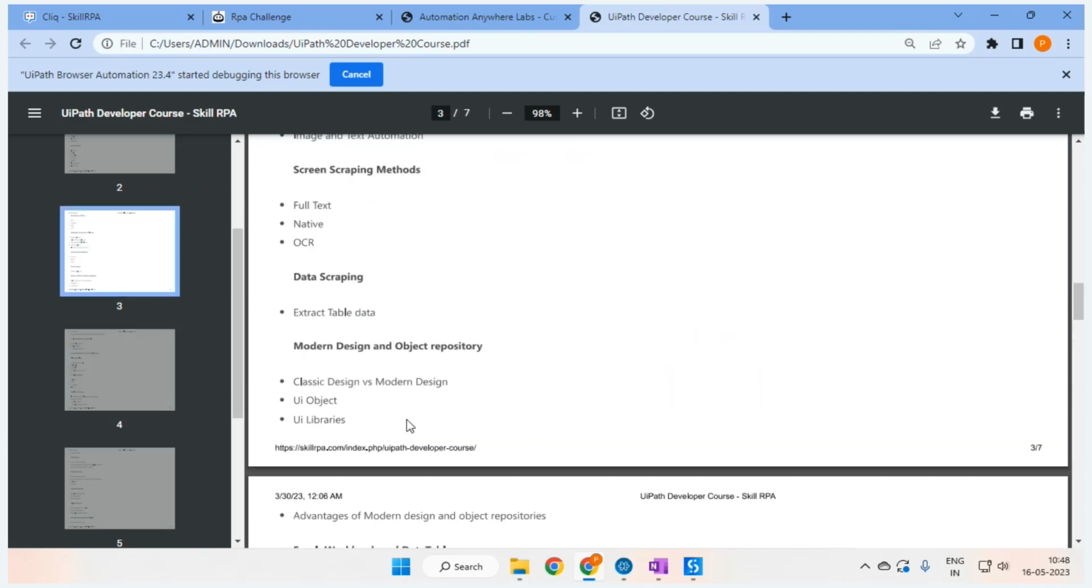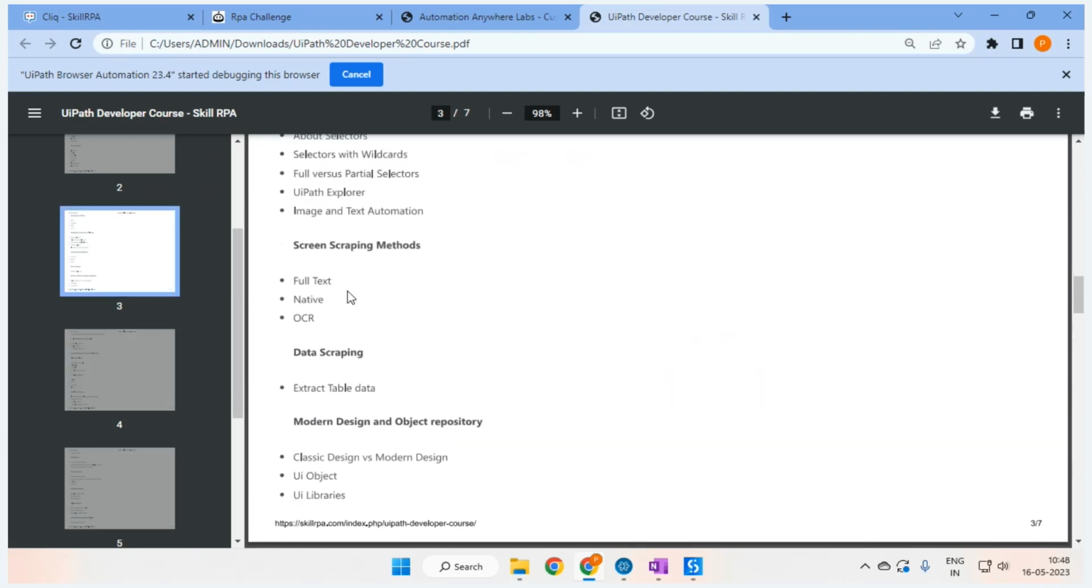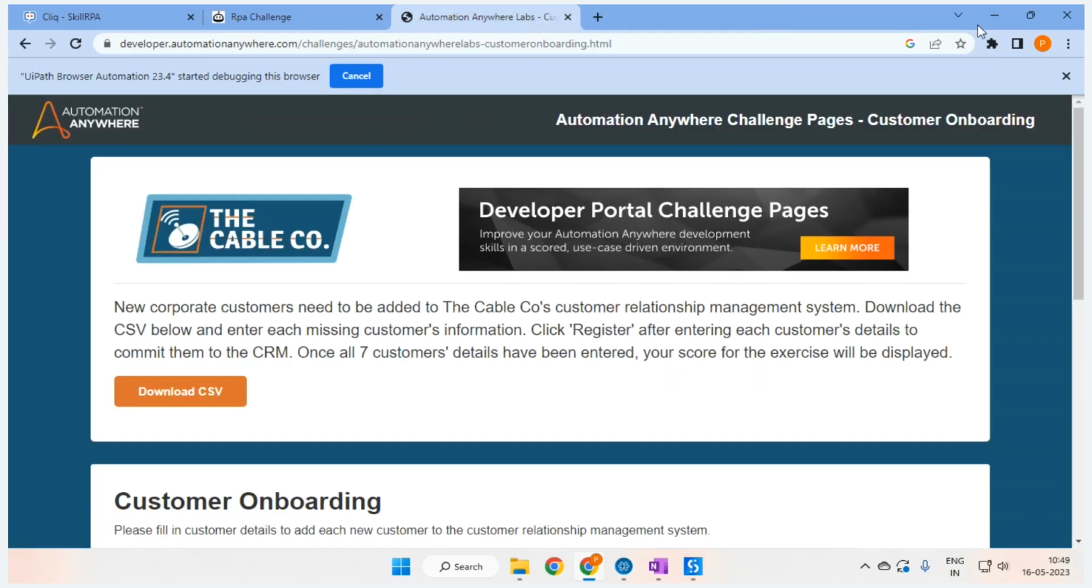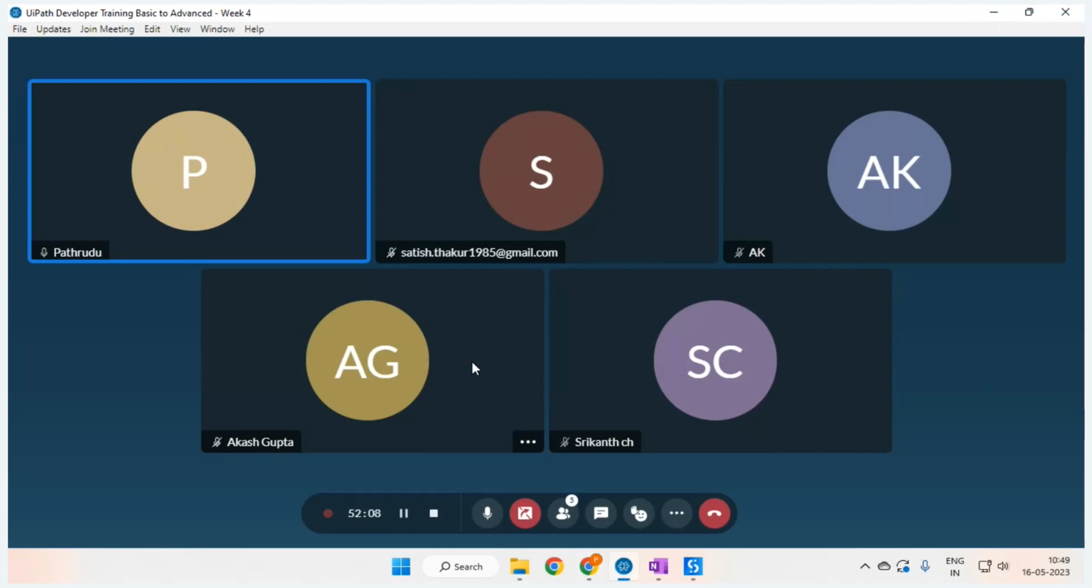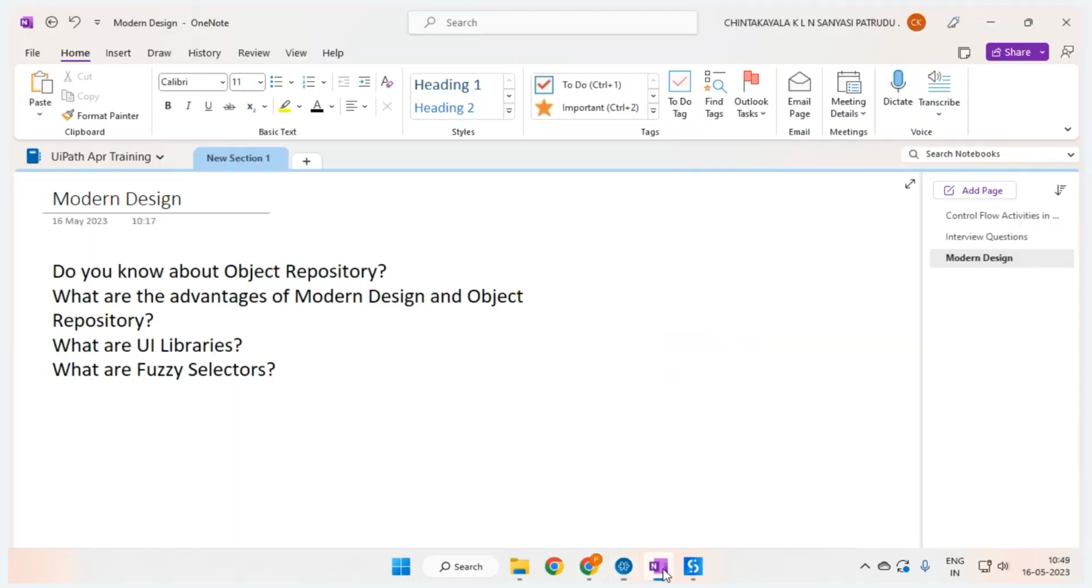Okay. And we missed out this screen scraping methods and the data scraping, right? We'll cover it now. Clear, guys? Okay, Pat. Sure.